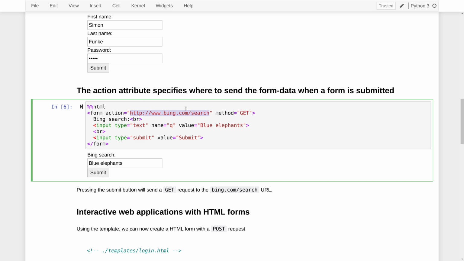This form sends the data to the bing.com/search URL. I have one text element, which I call Q, and I also specify a default value by setting the value attribute. The rendered form is shown below. Let's see what happens if I press the submit button.